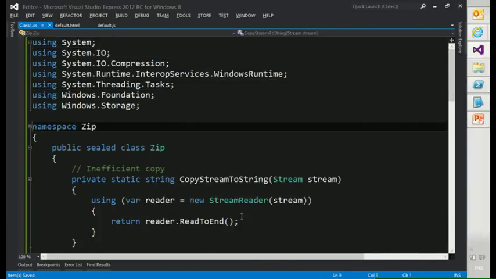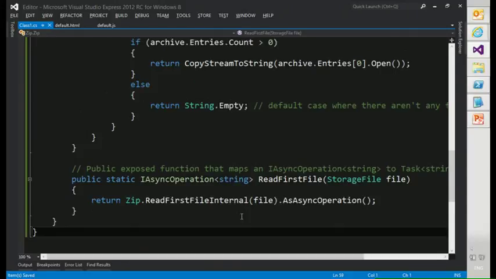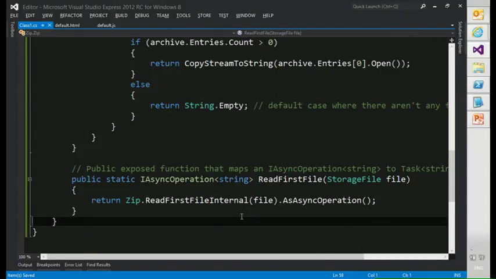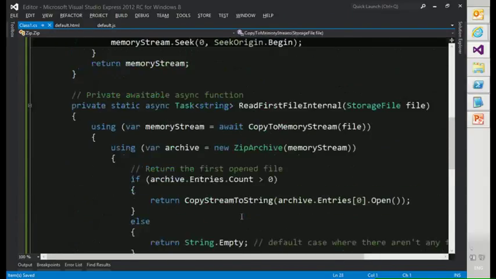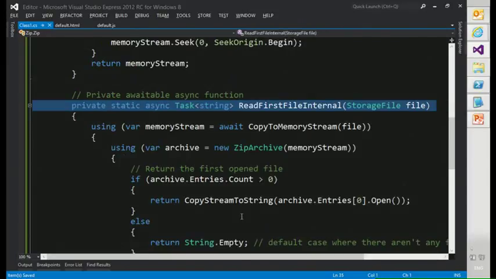Okay. So here's the zip class, and you can see there's not much code here. There's 59 lines of code in this whole thing, with lots of comments and stuff. Here is the entry point to this, called the read first file function. We're going to call this from the JavaScript side. Notice that it's public and it's static, so I don't have to create an instance of it and can just go off and call it directly. And then internally, I'm going to call this zip.readFirstFile internal function. You'll see that this pattern is going to happen quite a bit.